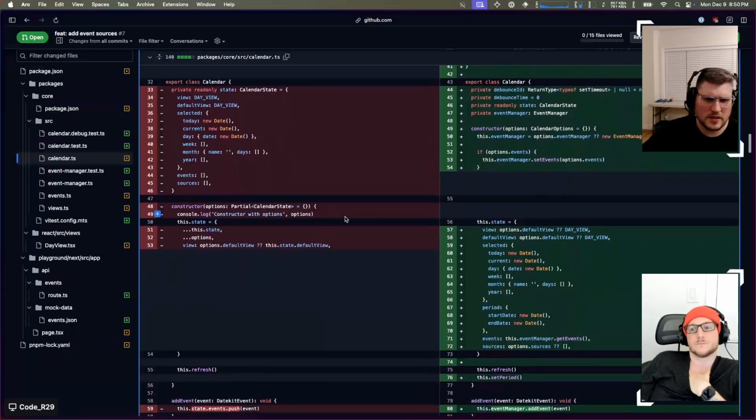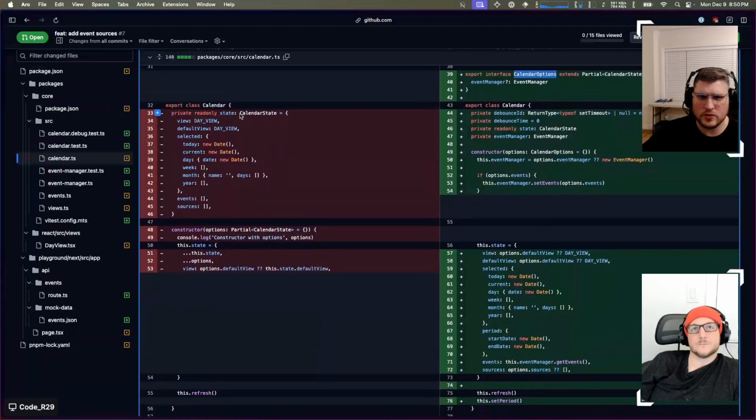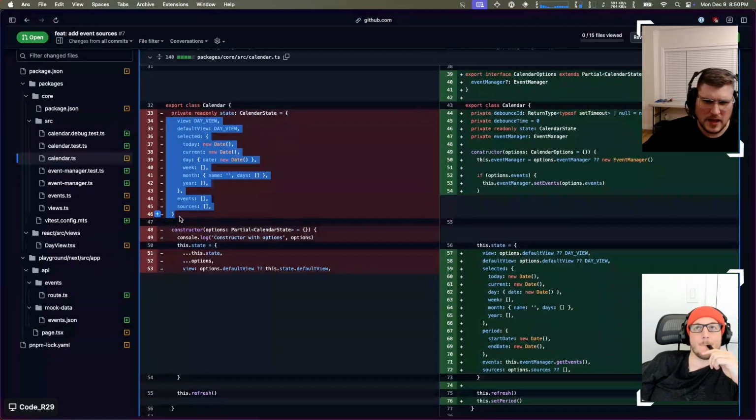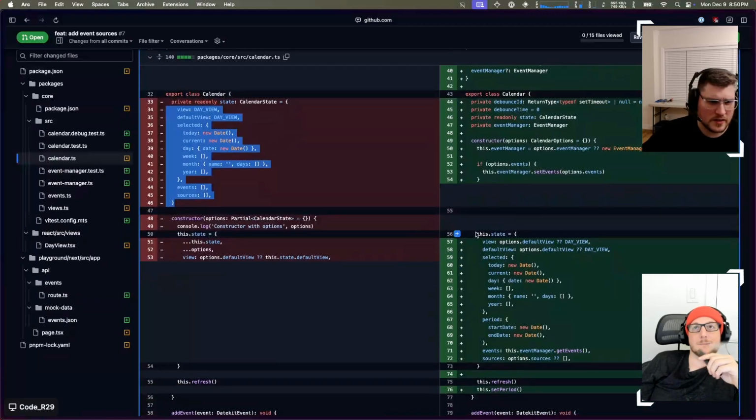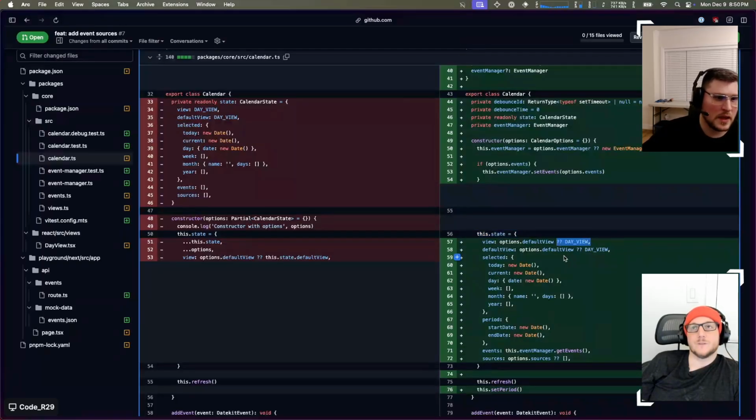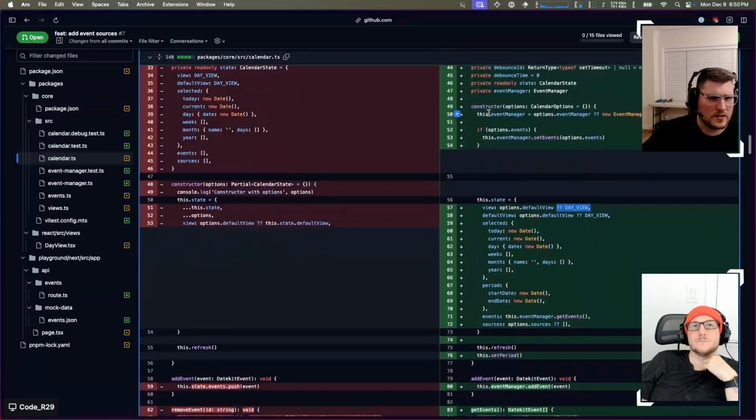So it didn't like your initial private read only calendar state. It preferred it in the constructor, and I actually thought it was cleaner because then I didn't have to do a bunch of defaults and then override them. I could just put something here or default it if it didn't exist, as you can see, null coalesced. So in our case, we just create the event manager. I also allowed people, if they want to have their own event manager, to do it.